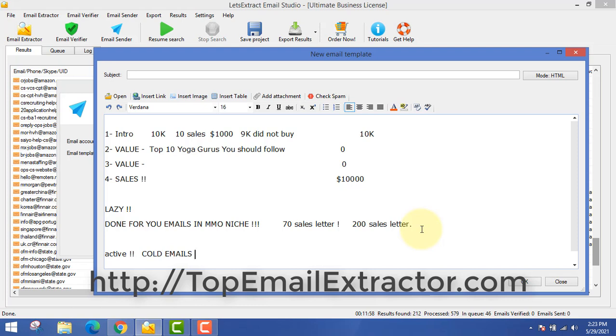You want to make all these cold emails short because people do not know you when you are sending cold emails. So there has to be a proper introduction, and then you have to start providing value, and then you can make sales. To every person who gets this software from topemailextractor.com, and make sure you go and get the ultimate business license of this software, to all those people, I'll be sending you the cold email mastery course.